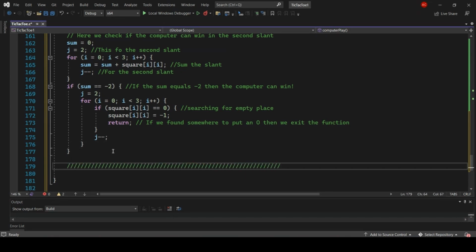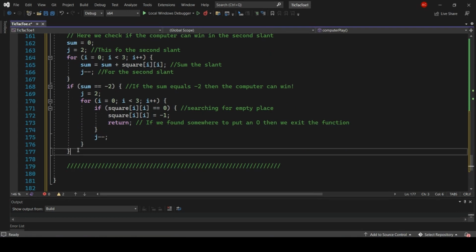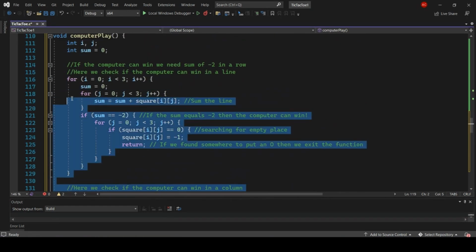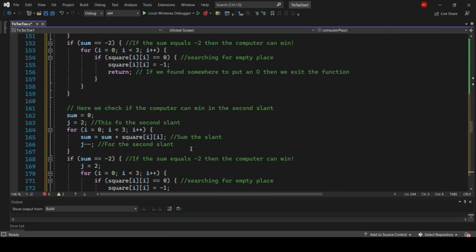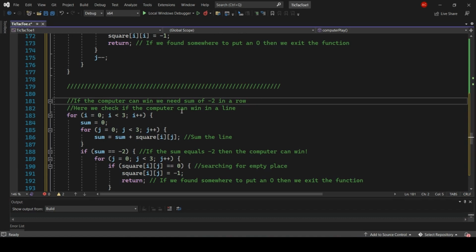Well done! We have finished testing if the computer can win. Now we will check if the user can win. We will copy everything we did, and we will only change the condition. If the whole row is equal to 2, then we will choose the square.